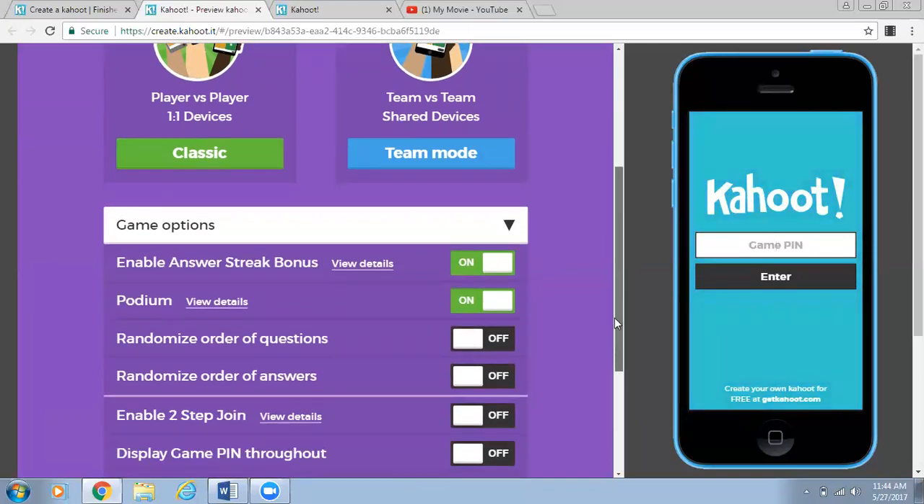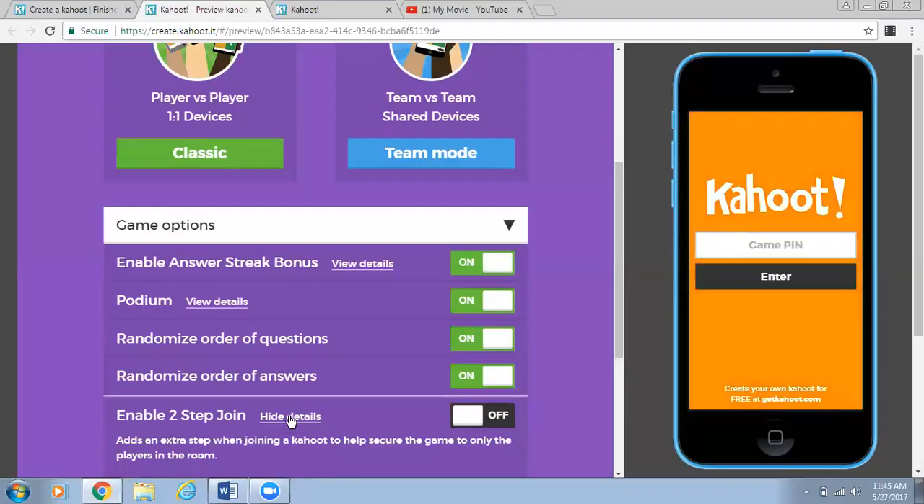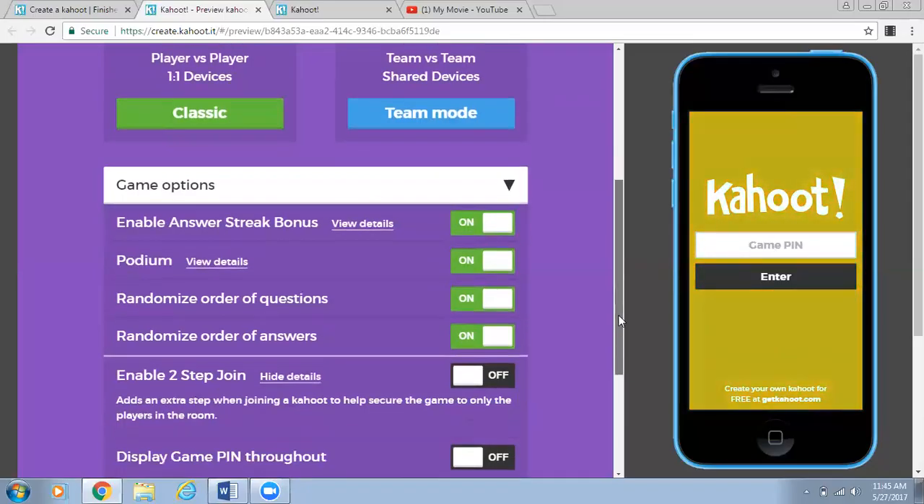Game options on the bottom here: enable streak bonuses, podium, which shows you the results. Randomize the questions. This is actually cool if you don't want to switch up the order on your own. Randomize the order of the answers. Again, if you're doing this multiple times. Enable two-step join. If you don't know what this is, you can always click and see the details.